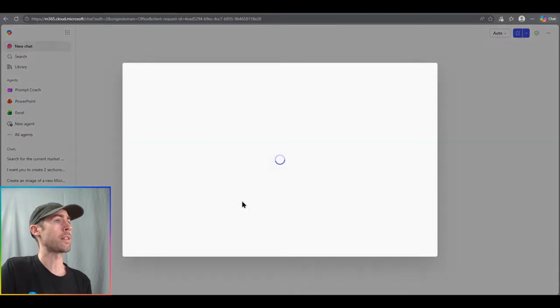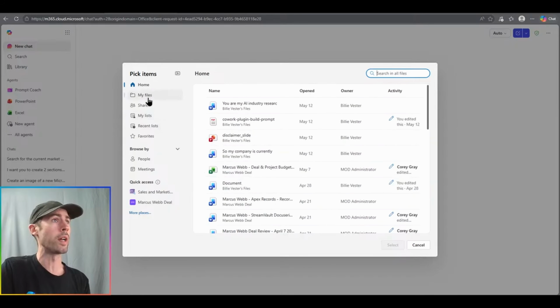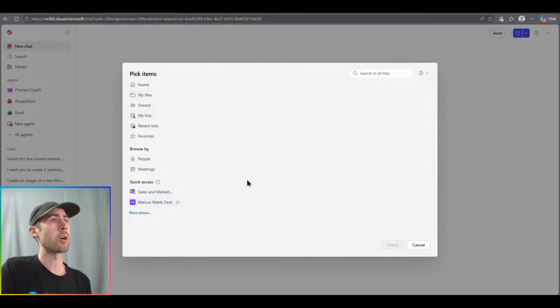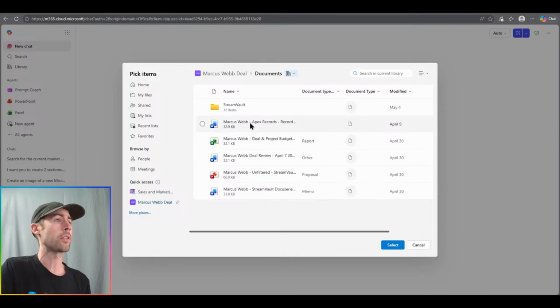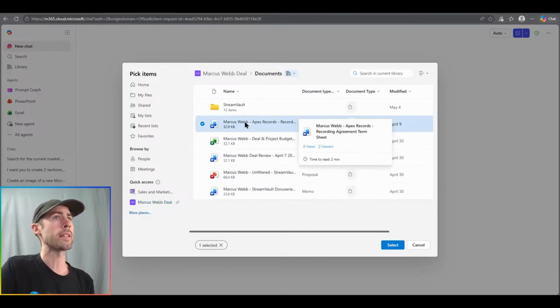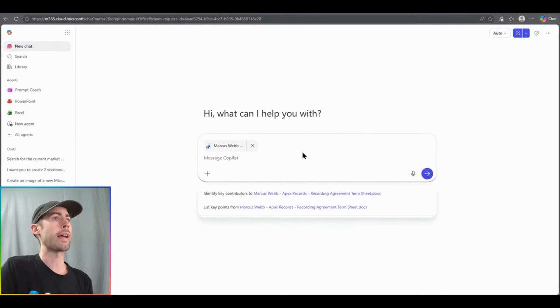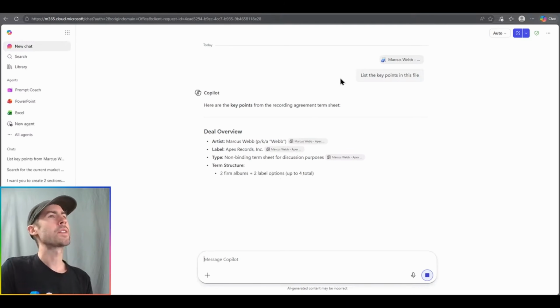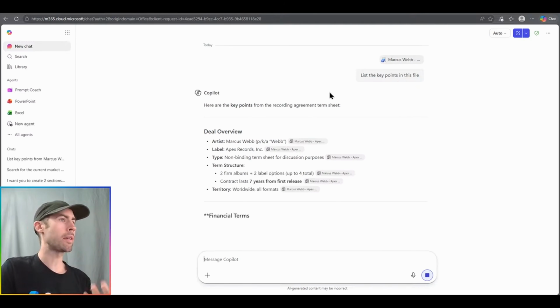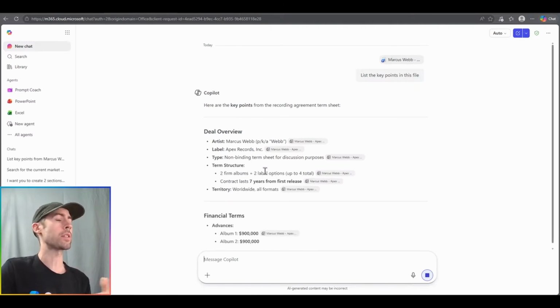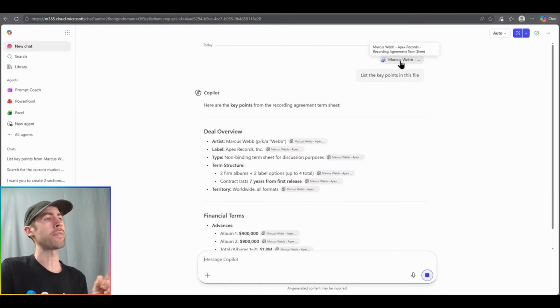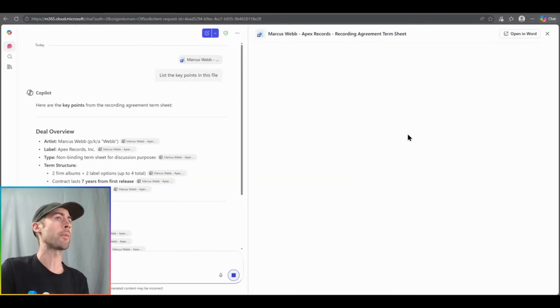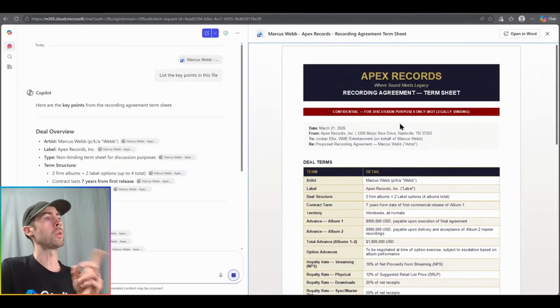If I want to reference data that already exists inside of OneDrive or SharePoint sites, I can do that. Like I have this Marcus Webb deal particular SharePoint site with a bunch of data files. Like here's a recording agreement term sheet. I can select that file, and now I'm telling the AI go directly to this file. So we have our files, we can get meaning, we can ask questions, we can understand without ever opening the file, and any file that you directly target, you can directly open up inline and review simultaneously.